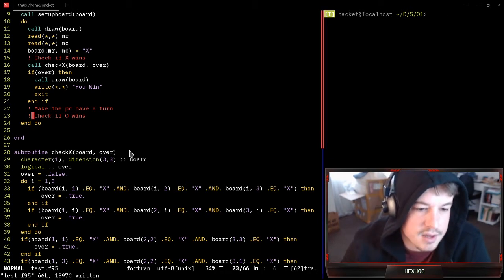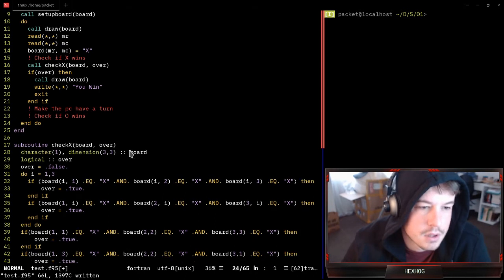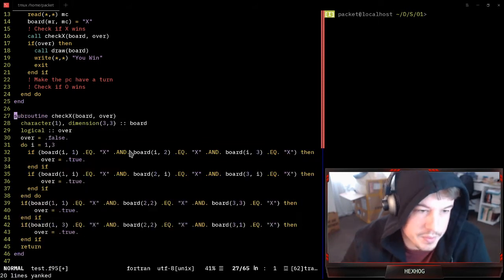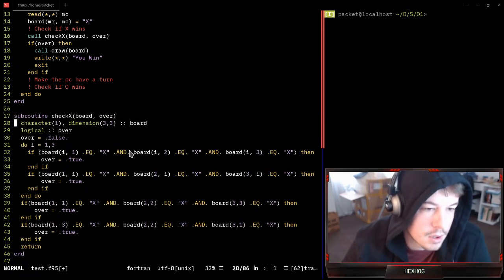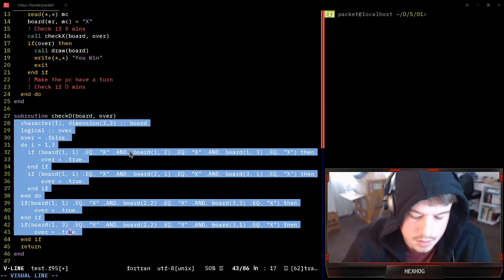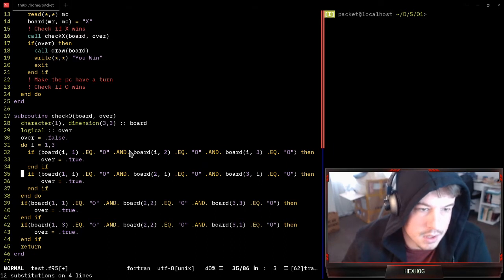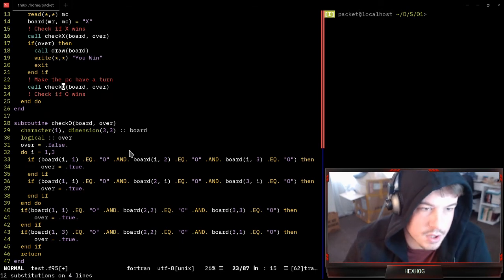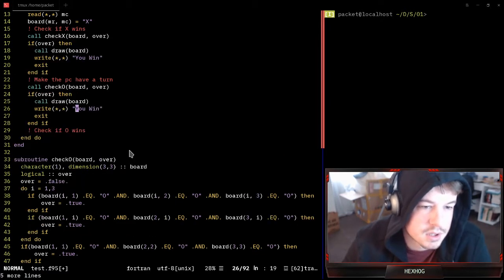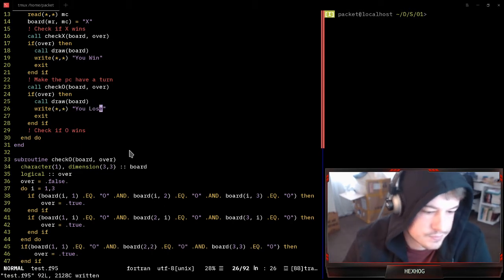Now let's try. Well, we should probably do the same thing for O. Substitute X for O. Go. Done. That was hard. Check O. And then the same thing, except you lose, which is less fun.